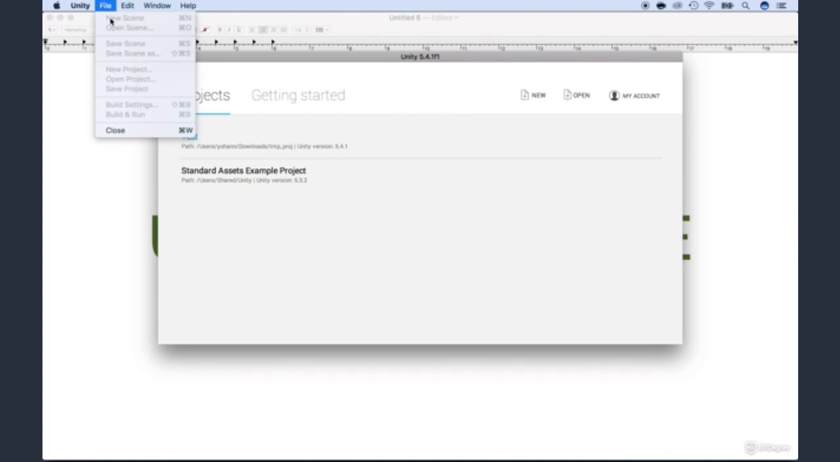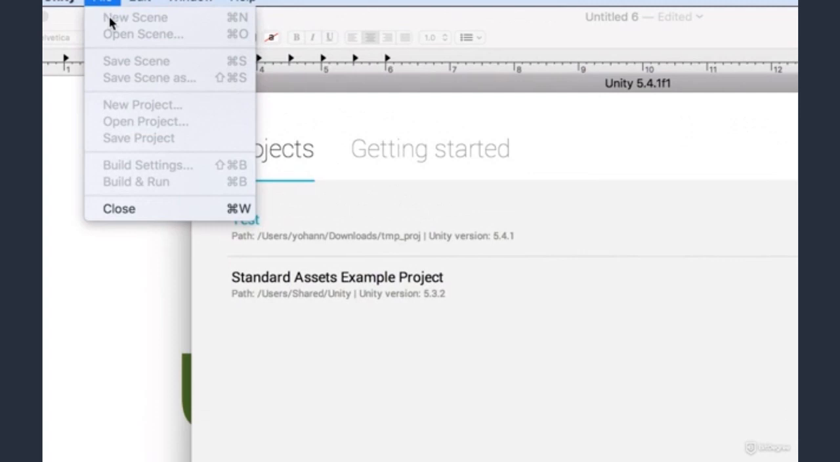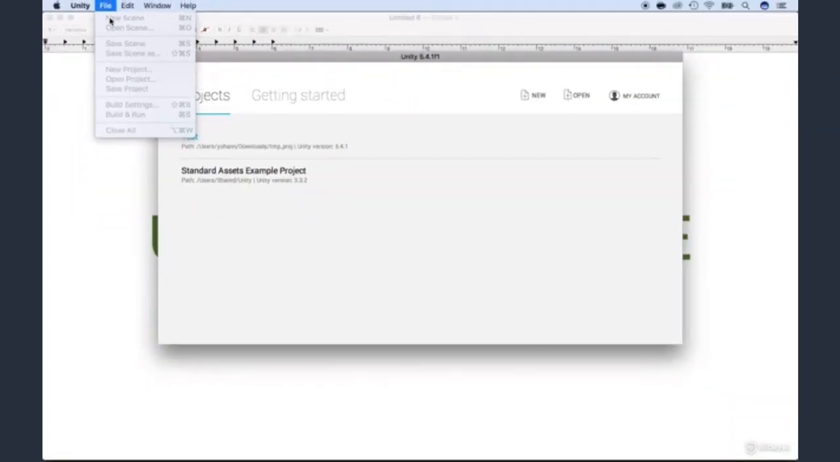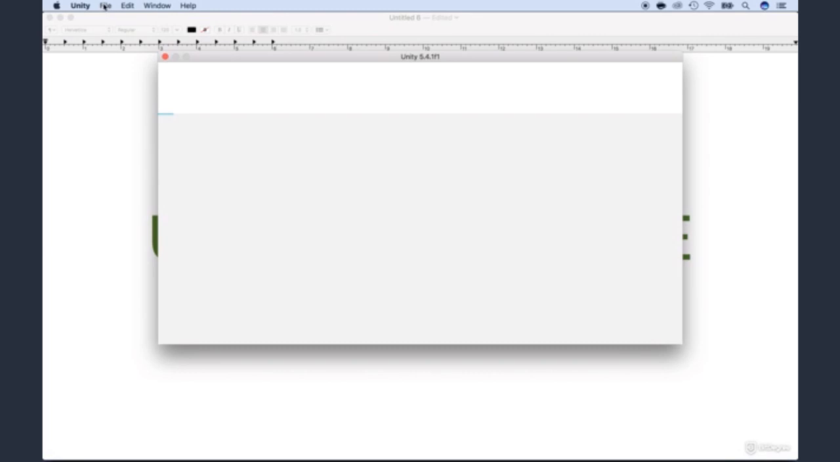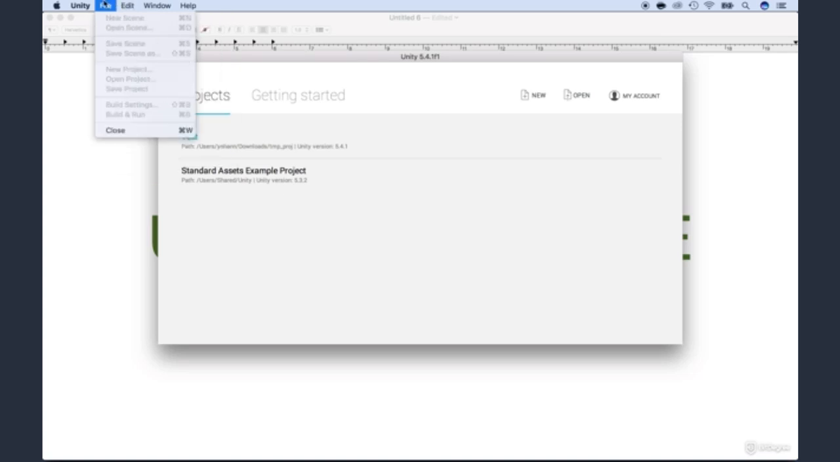Now, the reason why I do not see New for myself is because I already have this Unity open. Now, if I somehow close it, I can go back to Unity and I could do File, New. All right, but mine, as you can see, always opens this. So don't worry about it. You should have this. If not, you can always do File, Open Project, or New Project.